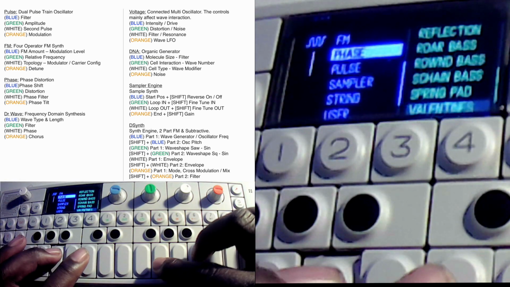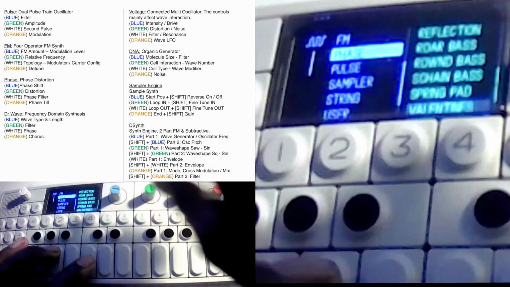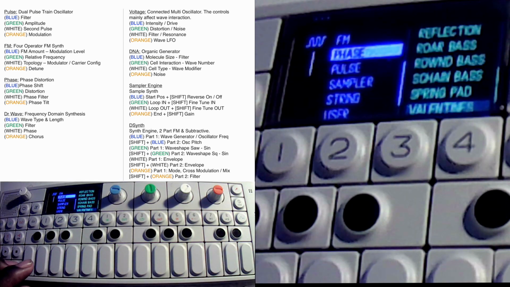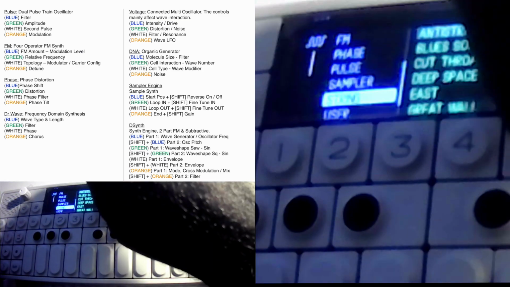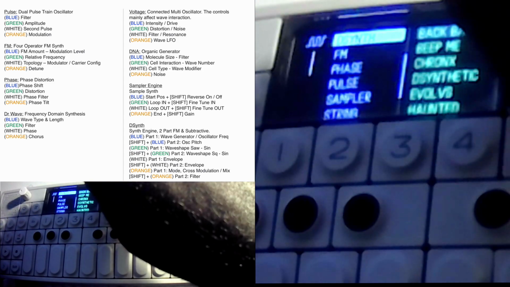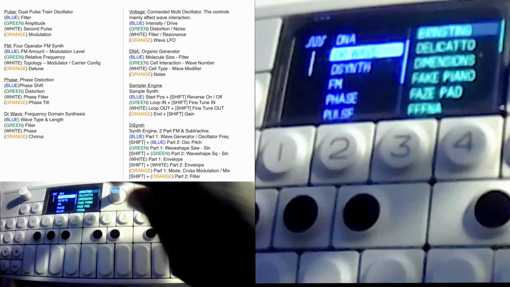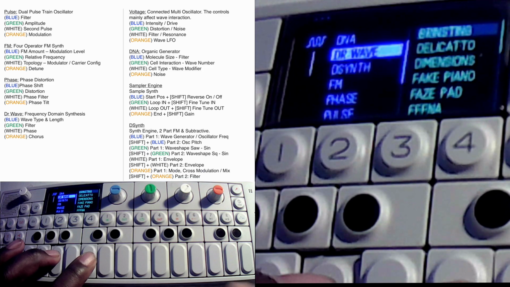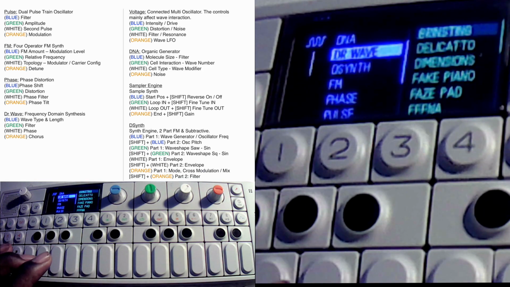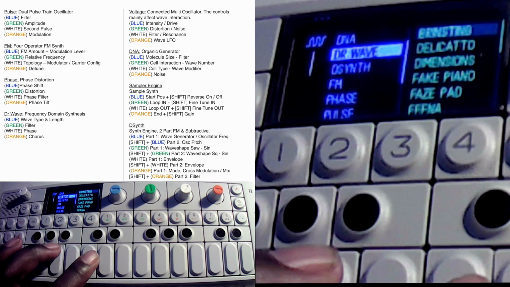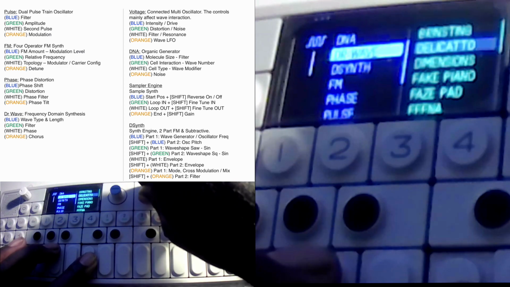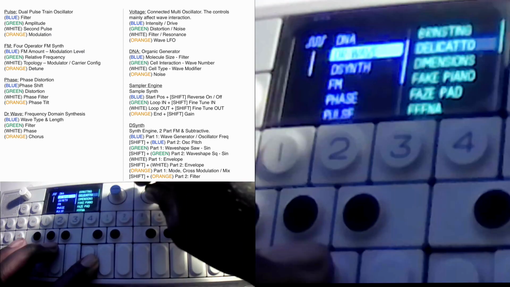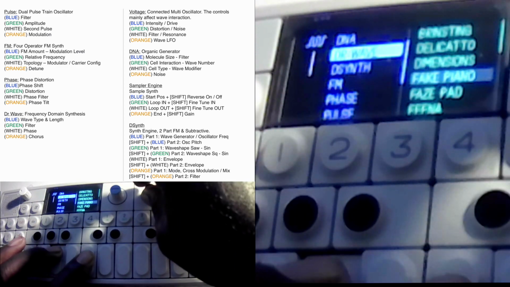The next engine we're going to look at is Dr. Wave. So let's find Dr. Wave. Here we go, Dr. Wave. So Dr. Wave is a frequency domain synthesis. I have no idea what that means in English, but let's have a listen rather. So here's something.